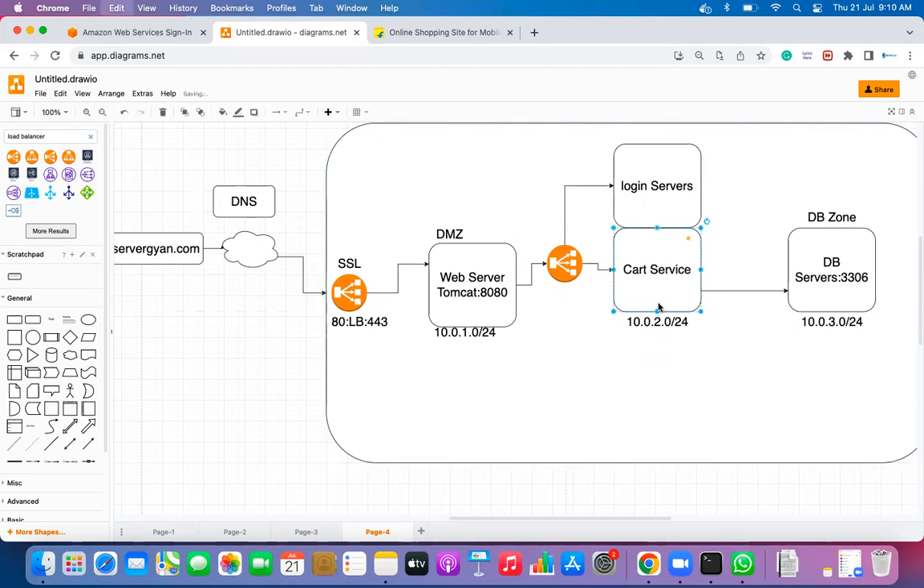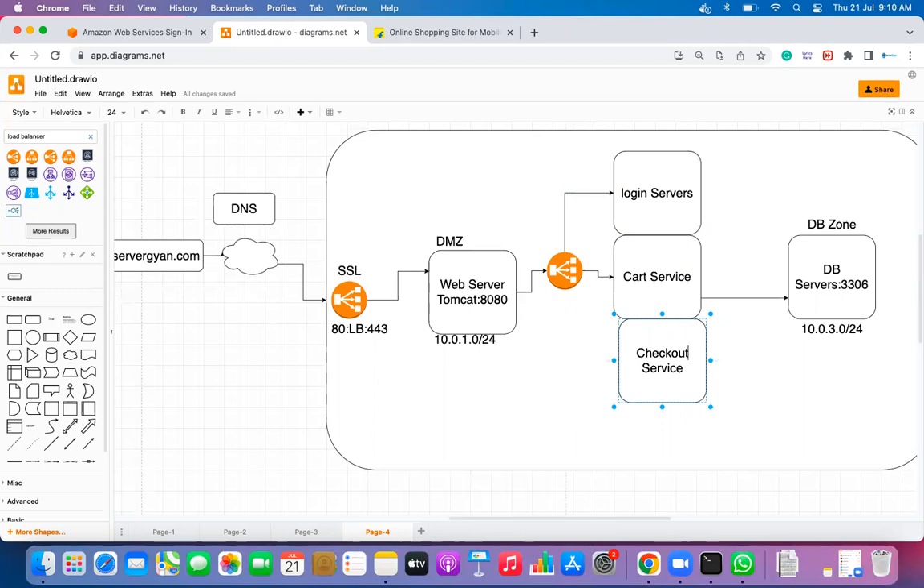Now let us say a particular person is trying to make a payment and do checkout. If it is for the checkout service, there will be a different URL, and based on that URL, we will forward that request onto these servers, right? Because these servers are working in the same application layer, or you can call it the same production layer. So database connection will by default be allowed for all servers, right?